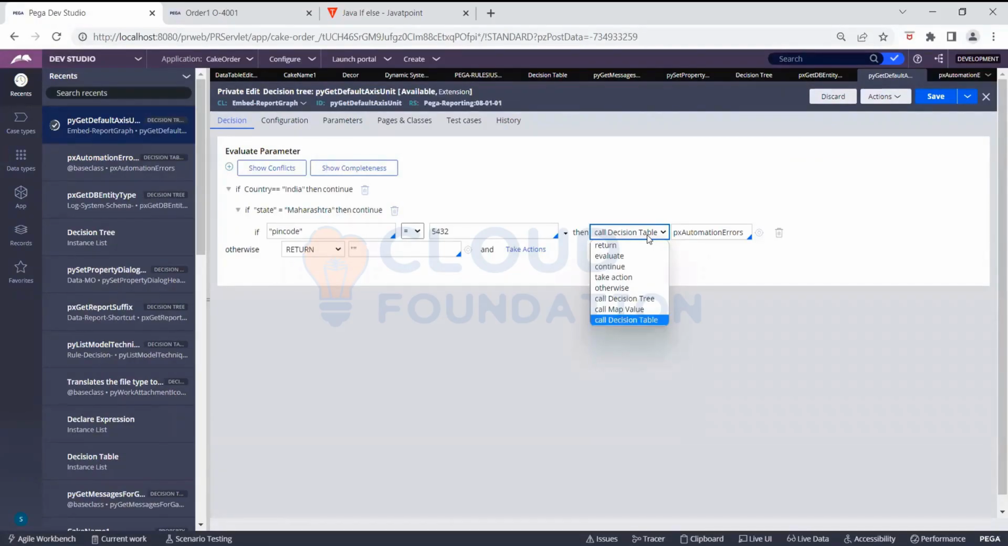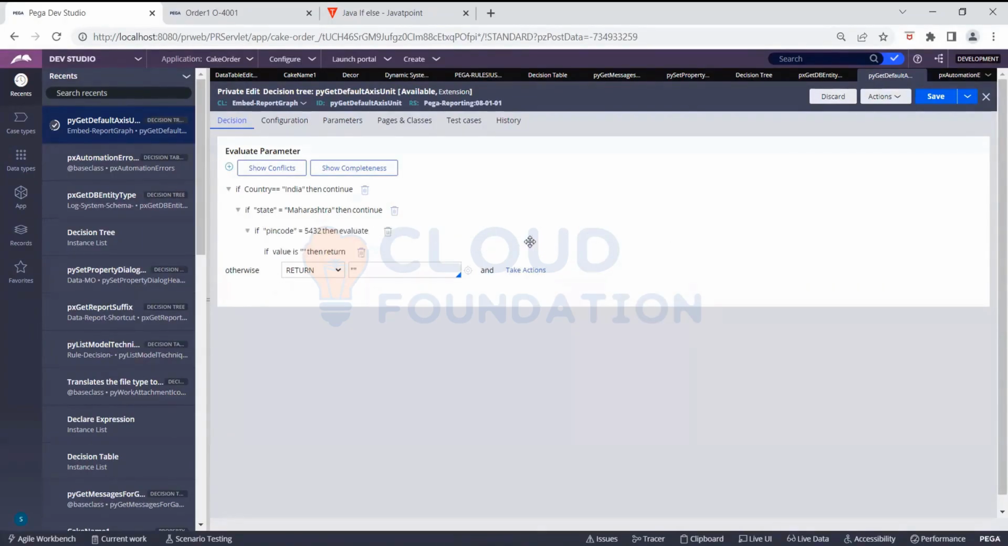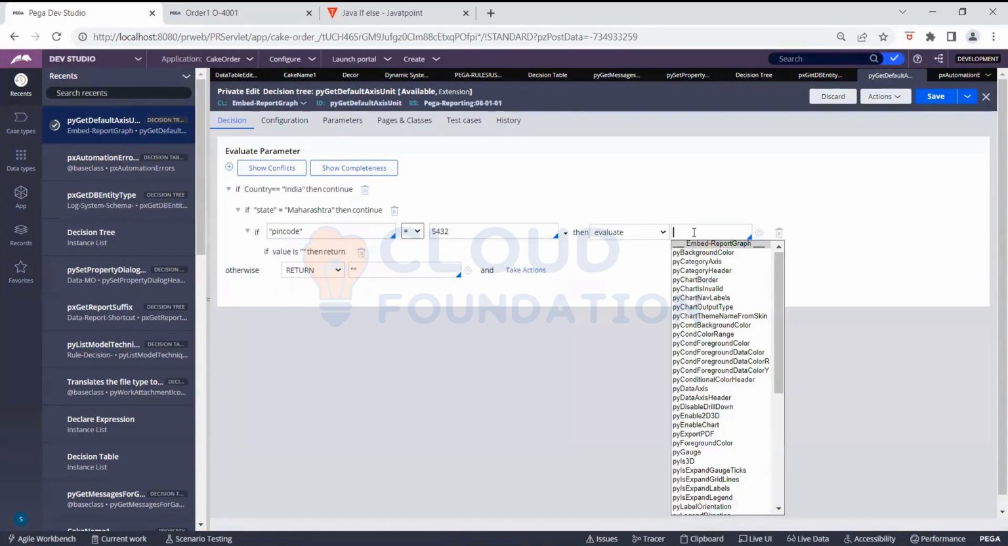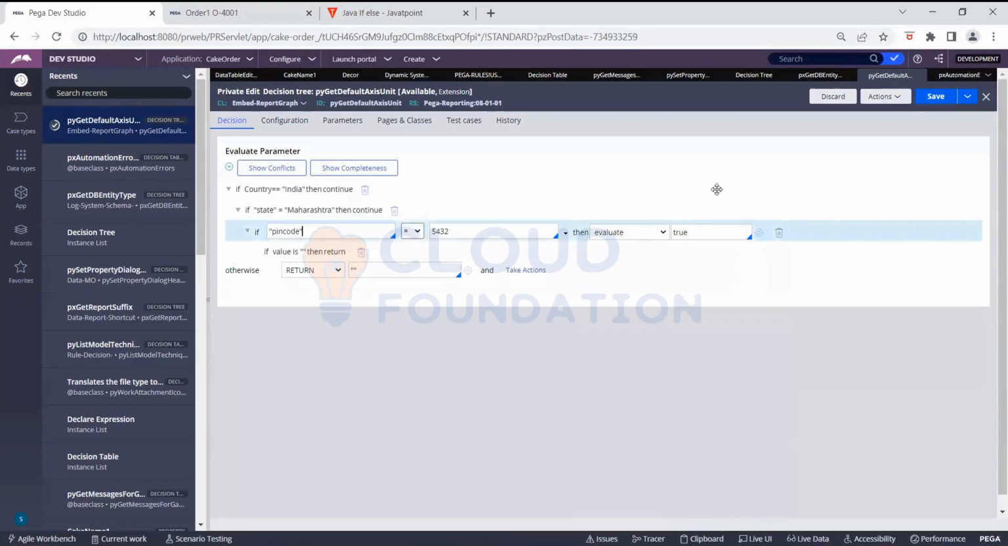Instead of all, you can actually evaluate. Click on evaluate. I think it will return true or false. Evaluate means if it is true, you can set it to true or false. Like pin code equal to 547, true. Then it will say it is true, or else it is false.